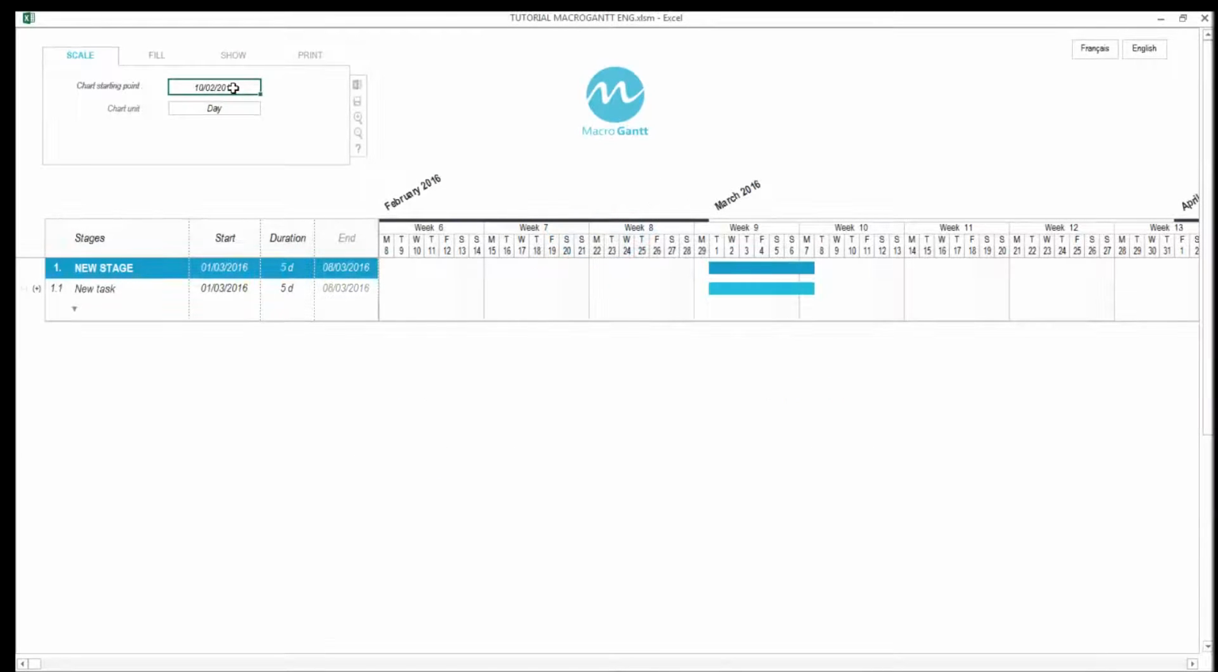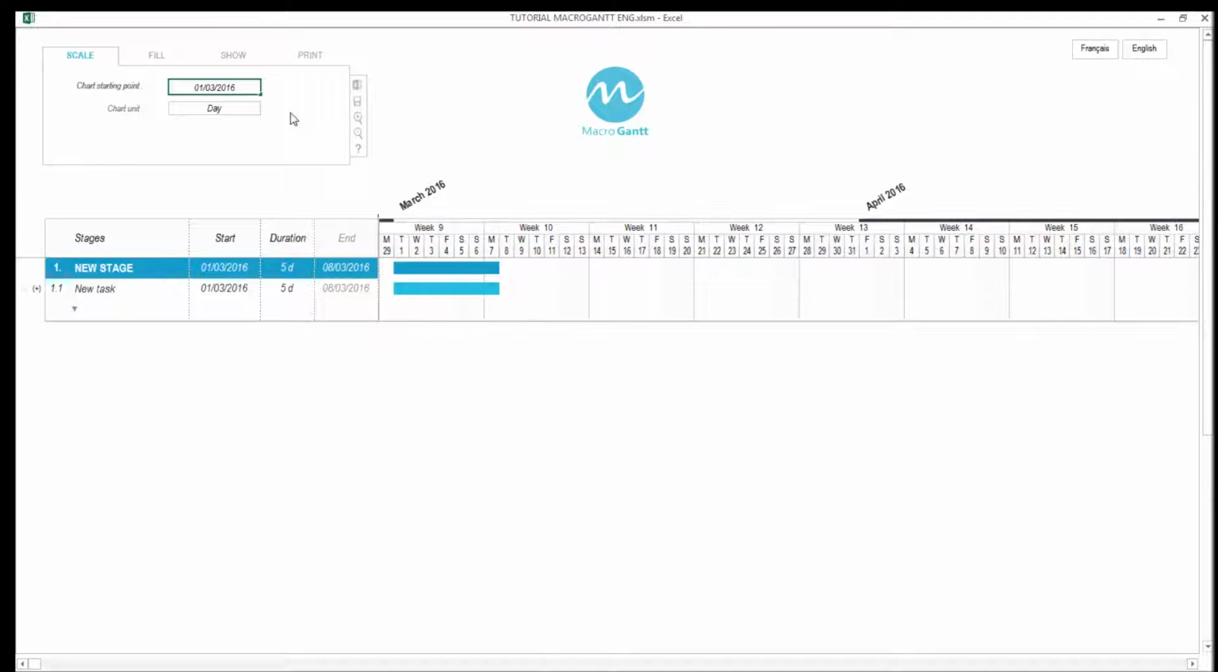The first step when you start up with the tool is to enter the departure date of your diagram. You can manually enter a date or you can double-click on the cell for quick entry. This quick entry mode is available in the entire software.